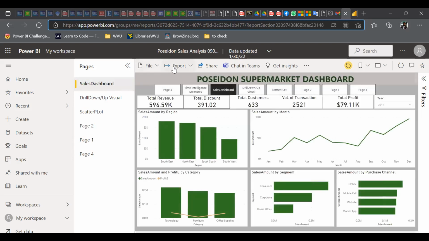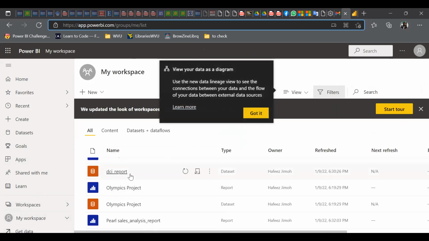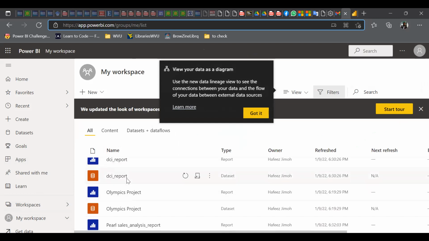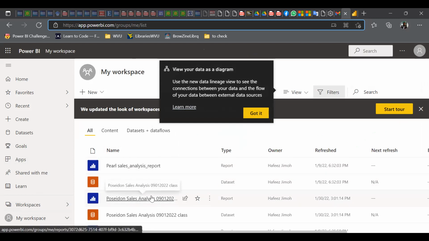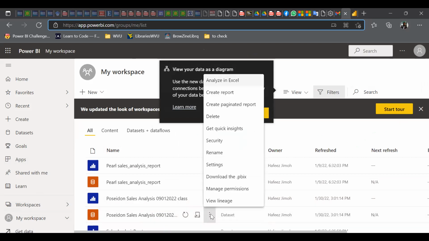So you can see now that is the Power BI dashboard. When you come to your workspace, I need you to understand that your reports and datasets are uploaded together to the workspace. Can you see? For this Poseidon, I have my Poseidon sales analysis and my Poseidon sales analysis class. Can you see it? And if I come over here, I can click on this.